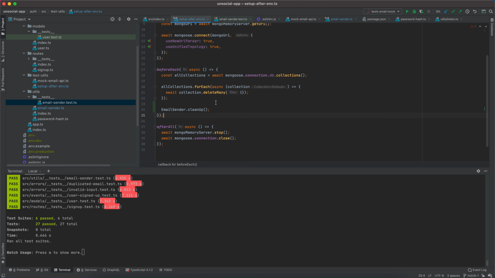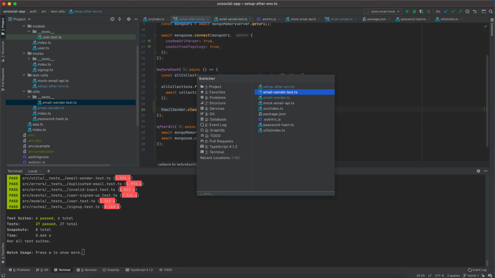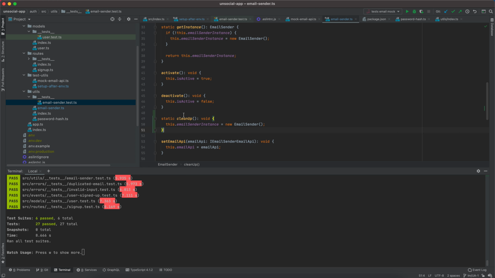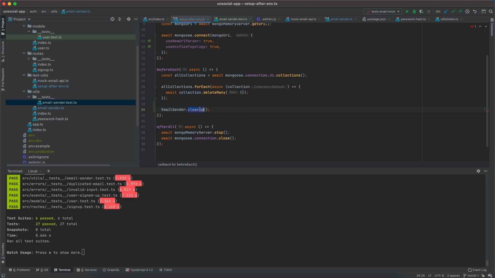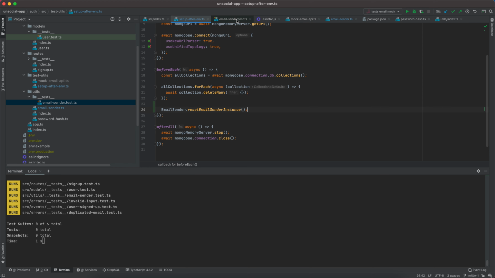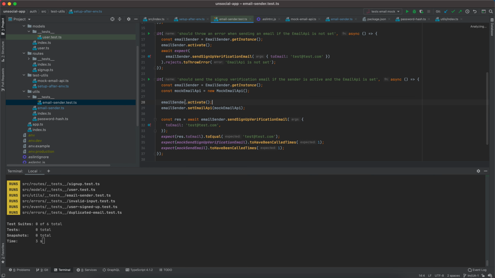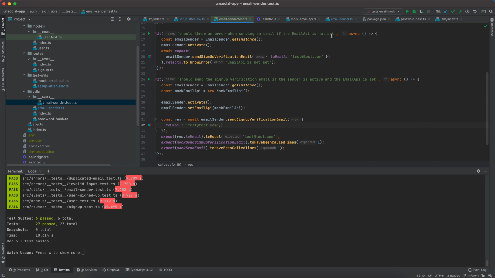state. So here maybe the cleanup is not the best name for it. Let's name it a little bit different. So let's call it reset email sender instance, right? This makes it very clear what this method is doing. And because it's a static method, let's put it at the top as well. Then here I can call it like this, email sender dot reset email sender instance. And this should still make the tests pass, because now the email sender is a new instance with the defaults that are populated whenever an instance is created.